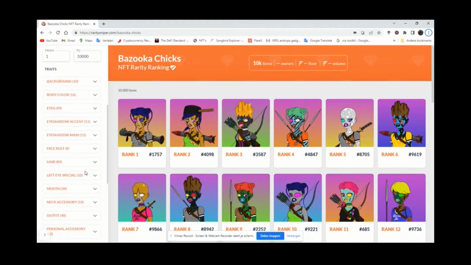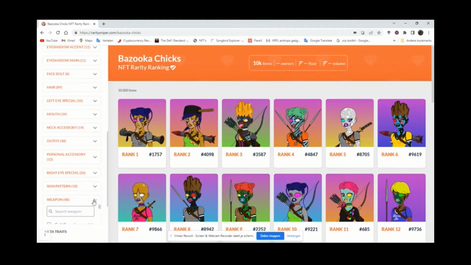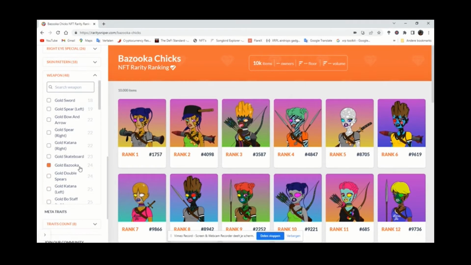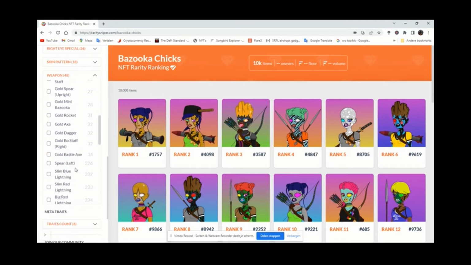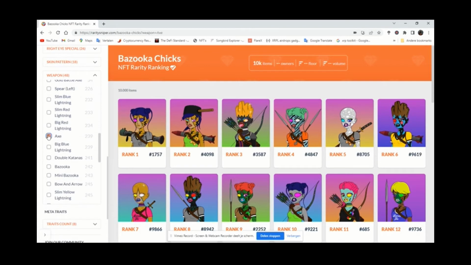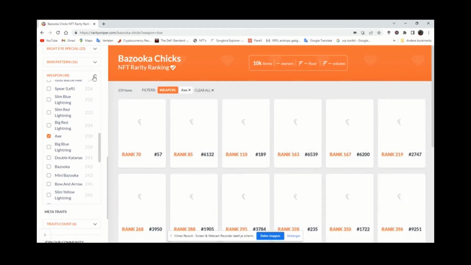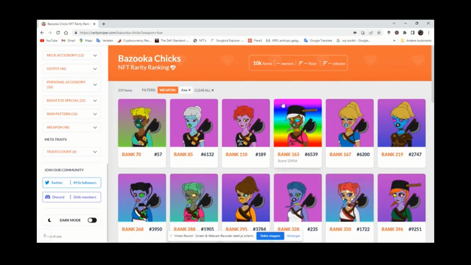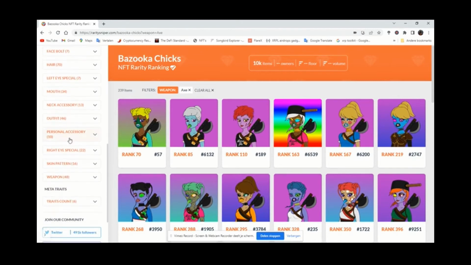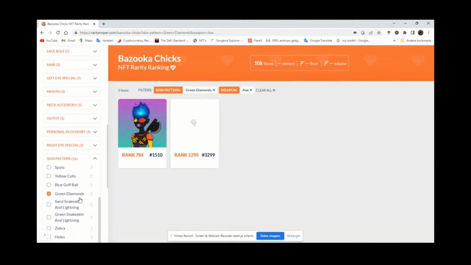Let's see. Let's select the weapon first. Here it is, the X. So we already narrowed it down. We're only seeing bazooka chicks that hold an X. Next step is to look at the skin pattern. Green diamond skin. Look, there's only 2 of them that also hold an X. I select it, and here it is. The number 1510 is the ID number of this NFT we're looking for.